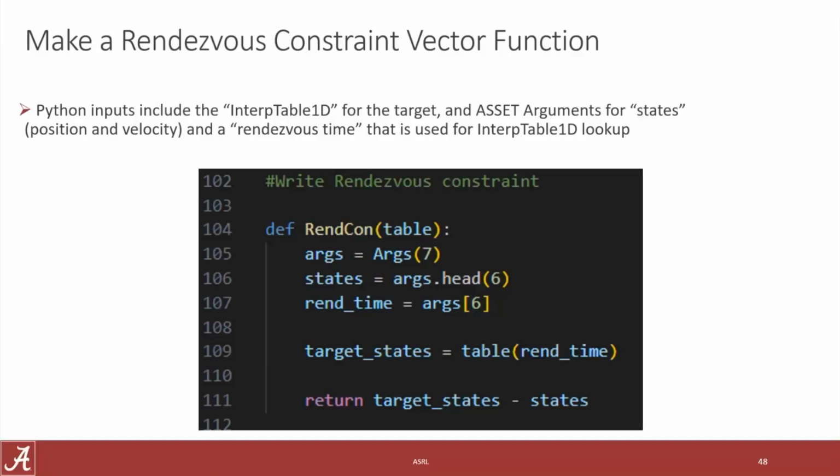Once we've computed the target states, we take the static parameter we're passing in, and find the position and velocity of the halo orbit from the table at that target rendezvous time. That's now our target states, and we can return the difference. So we're returning a size 6 vector function, which seems like a great candidate to apply as an equality constraint to force rendezvous.